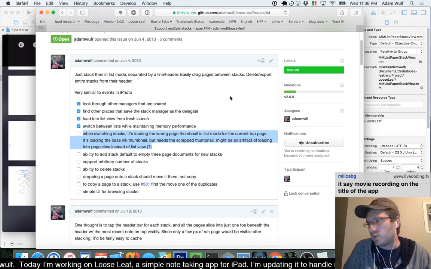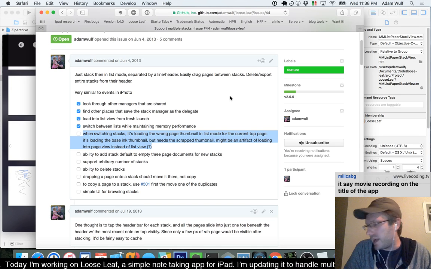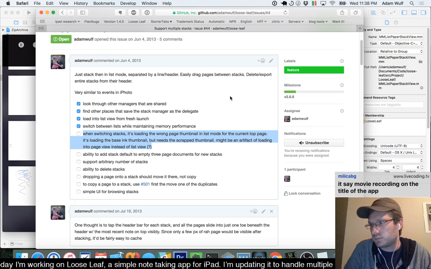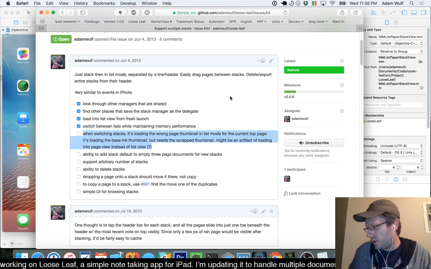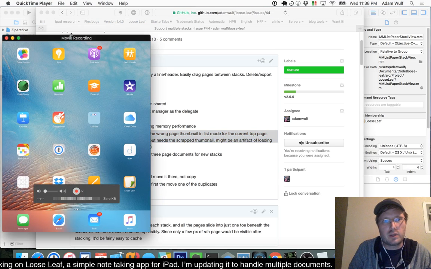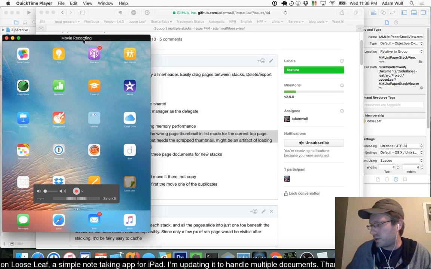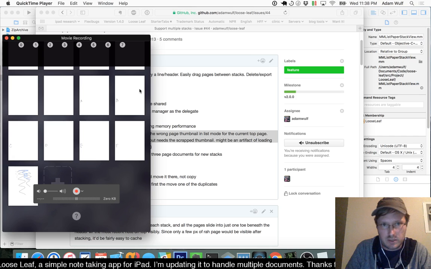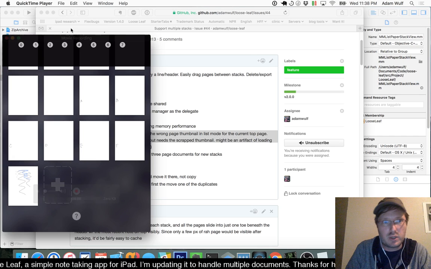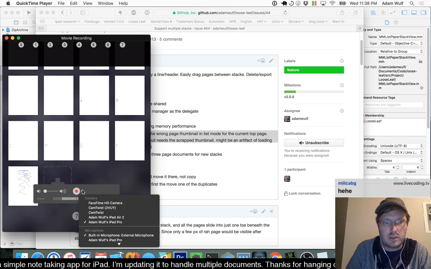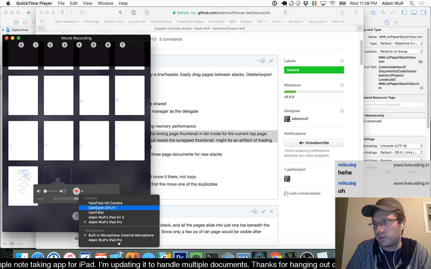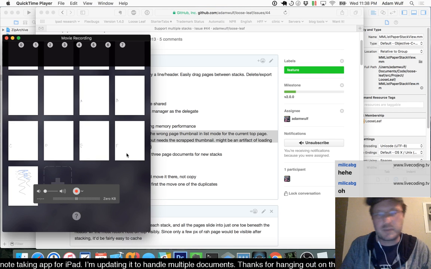It says movie recording is the title of the app. Oh, does it? In live coding it does? Oh yeah, movie recording here. Yeah, that's just because I'm using QuickTime to mirror the screen to the app. You create a new movie recording, and then here you can choose what camera you want to use. So that's all that means.